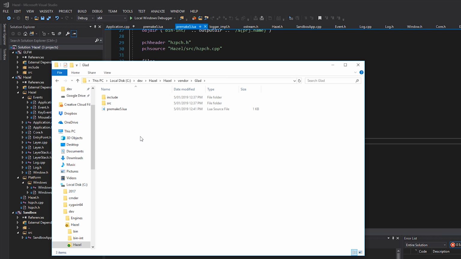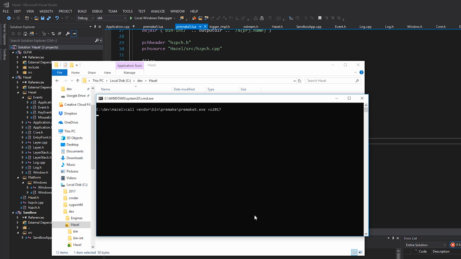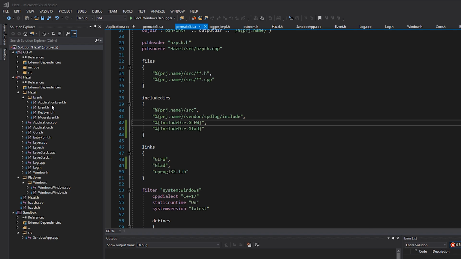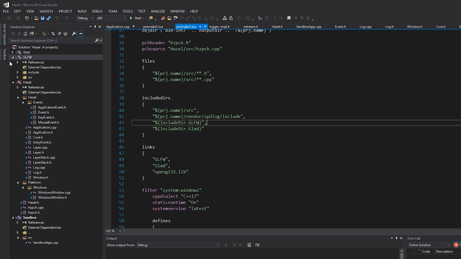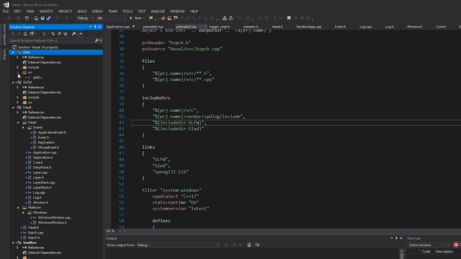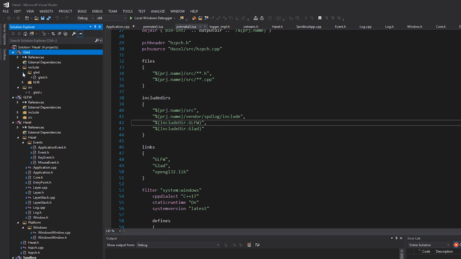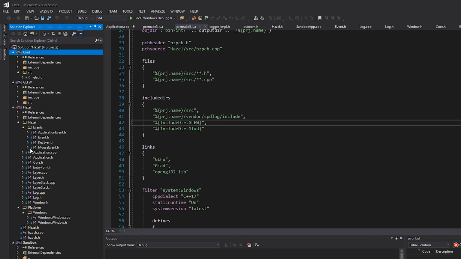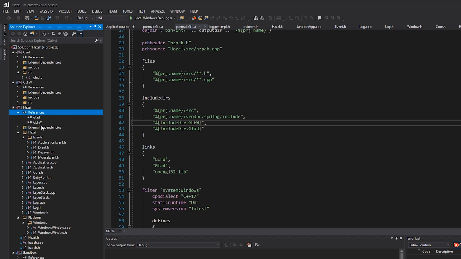Okay, cool. So there we go. We've got everything here. This should just work. What we can do now is just try and regenerate our projects, and then hopefully everything will just work. So we didn't get any errors from premake, and if we reload it, we should get glad here. Okay, fantastic. And then apart from having all of our files here, which is perfect, we should also see that Hazel now references glad, which it does.